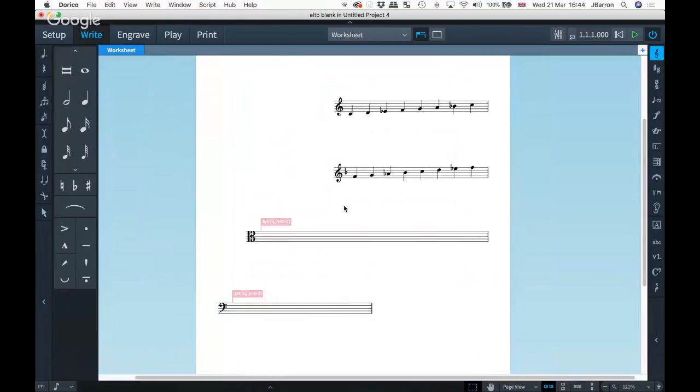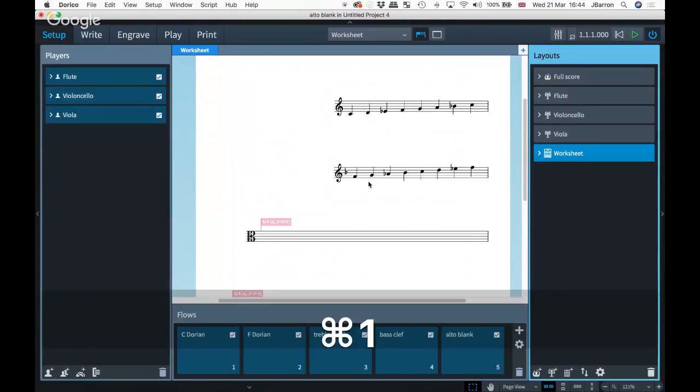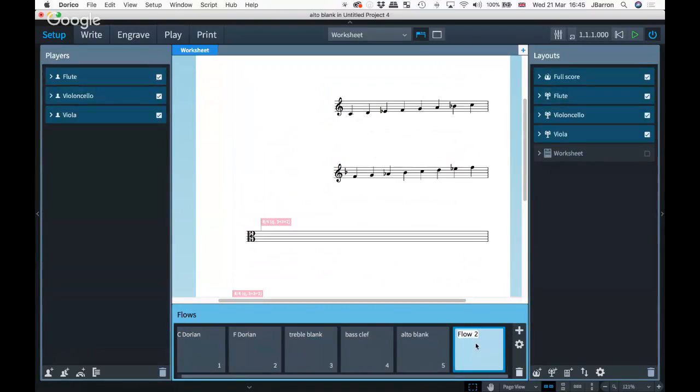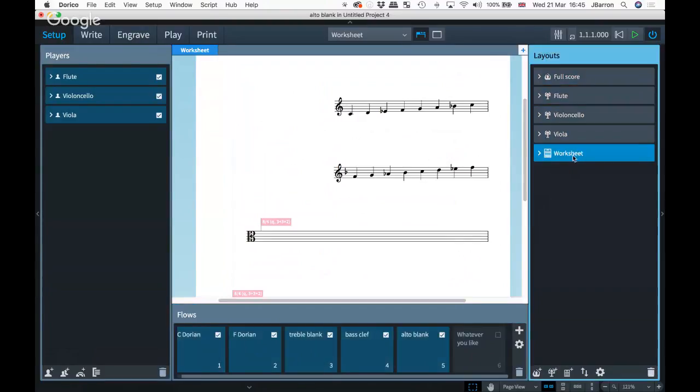And then later on, when you decide, actually, I need a new flow, I need a new Dorian scale, for example, you can just go back to setup mode. You can make a new flow, call it whatever you like. You can use that flow as long as you put it into your worksheet. So I'll tick the box and select the worksheet, tick the box. Now I can use that on my worksheet if I want to. So you can do lots of those if you want to.